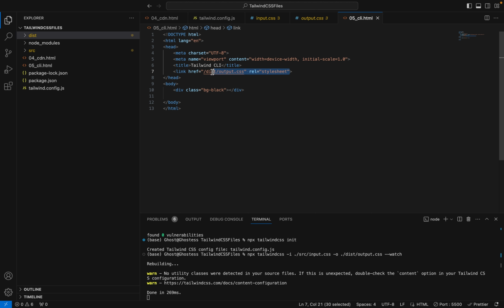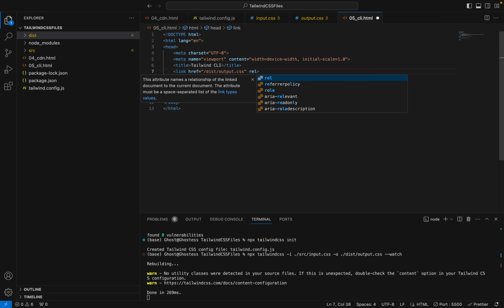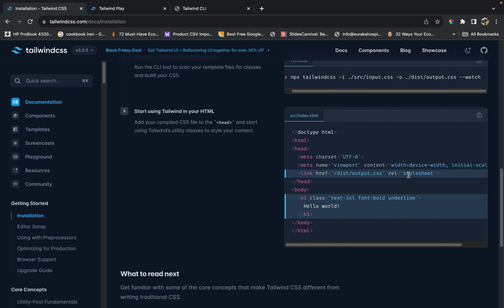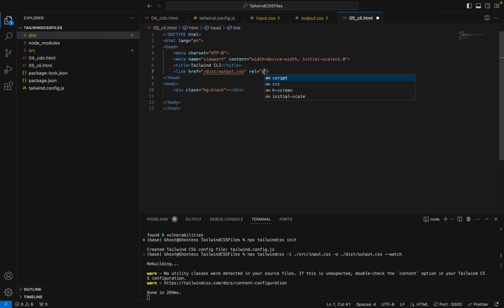If you doubt this, you can actually just do href, then distribution folder, then output.css, then the rel is stylesheet, because it will represent it as a style sheet, because it can also be something else.